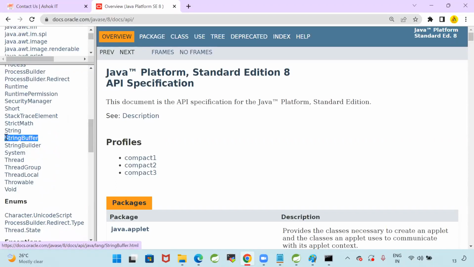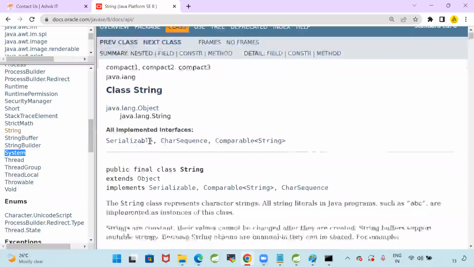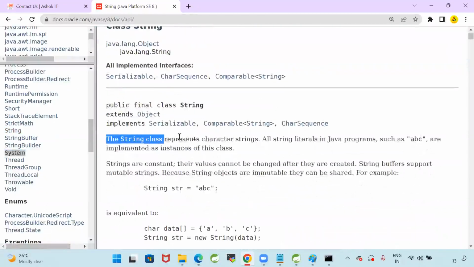String. Buffer. Builder. Are we using System? System.out.println. We are using System.out.println. It is used to print the data. Okay, now go to String. String. Can you read this?